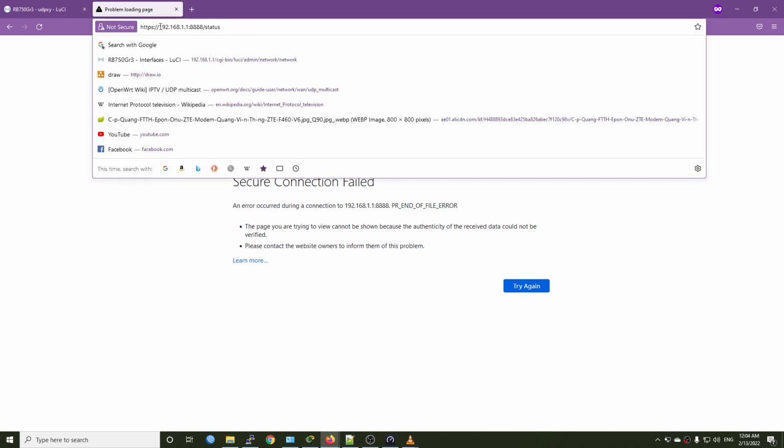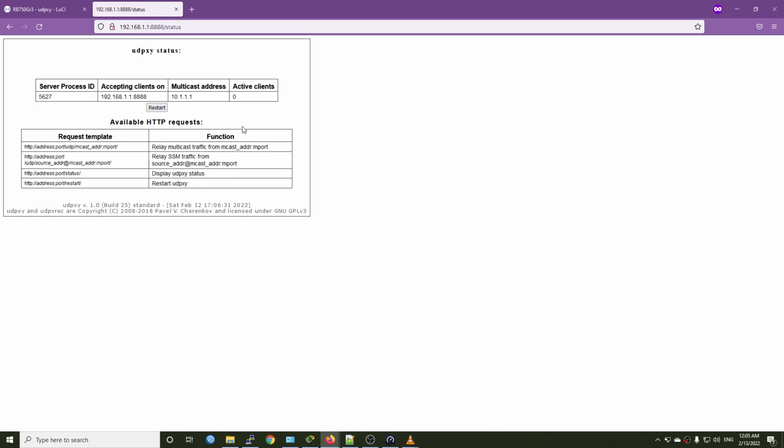So now we should be able to reach the status page at this URL. Okay, so let's remove the HTTPS and go to HTTP. So UDPC status: server process ID, accepting clients on, multicast address, and active clients: none. So let's go back to the guide.